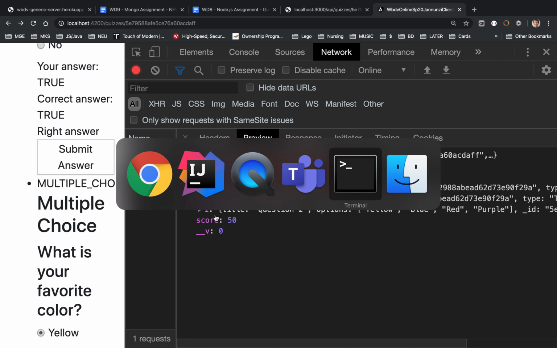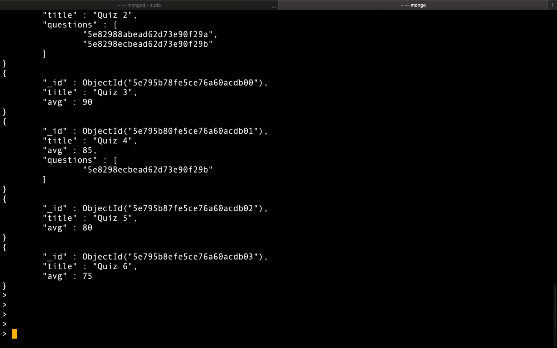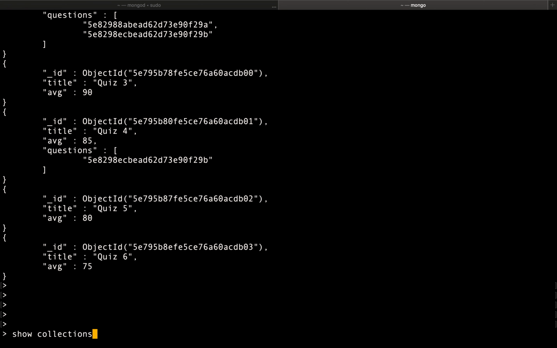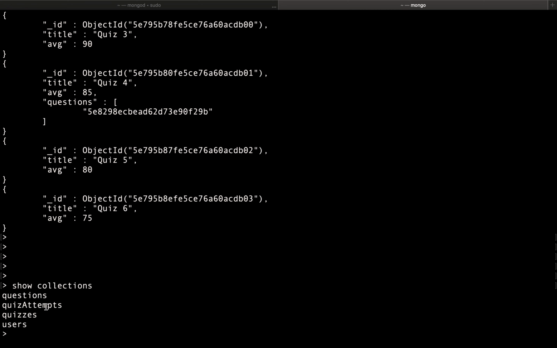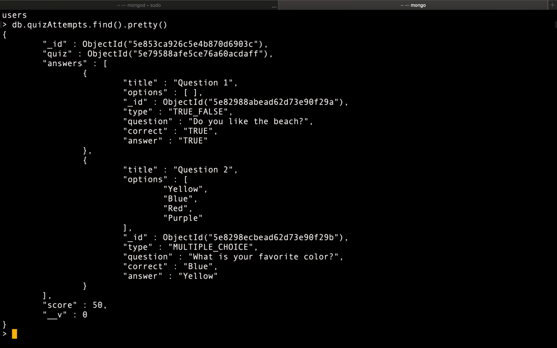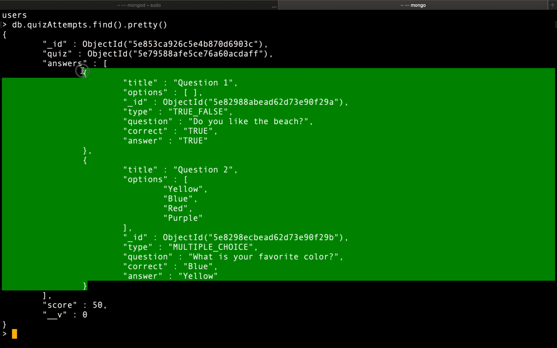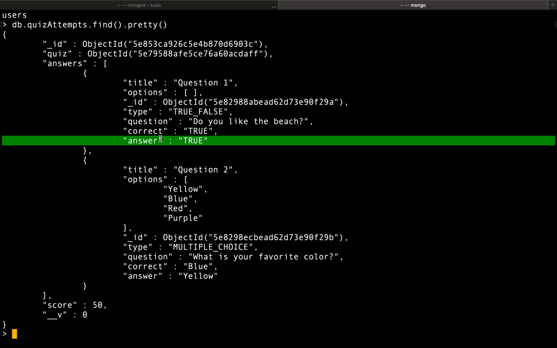If we go to the database, we should be able to see that before, we only had 2 collections, but now we have the quiz attempts collection that was not there before. Let's take a look at what's in there. We could say db.quizattempts.find().pretty(). And there it is. So we have one single attempt. We know that it was for this quiz, and these are the original questions with the original answers. Again, the original questions did not have this answer, it was empty. But now we do.